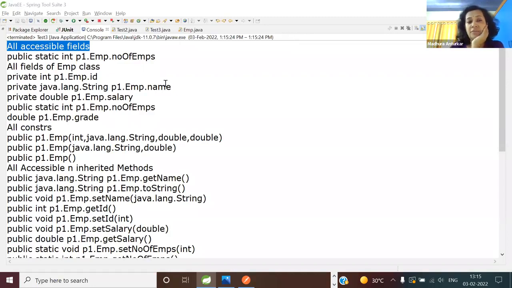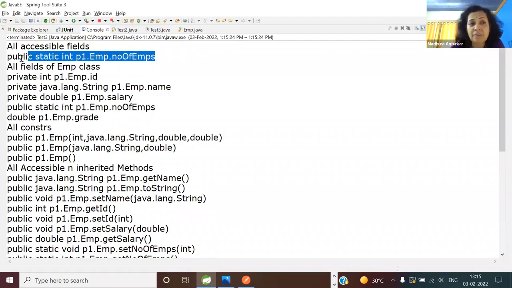For getting all these accessible fields, which method? getFields is the method name. You can check this is your public static data member. It doesn't matter static or not, only public members are accessible across the packages, because this is running in a separate package.